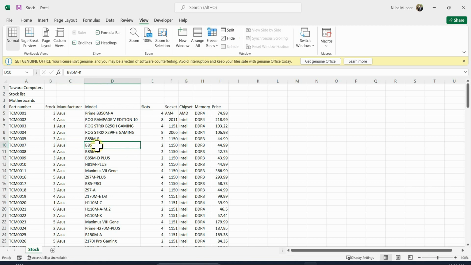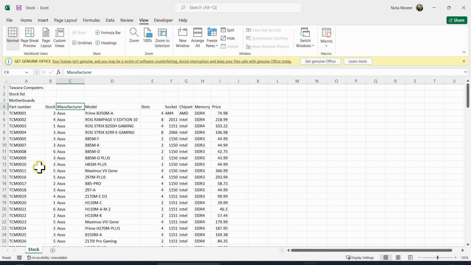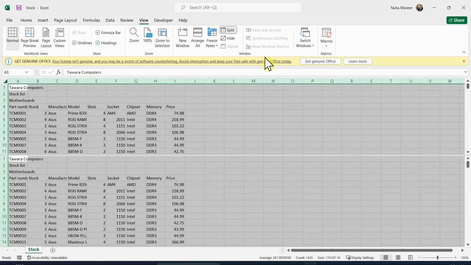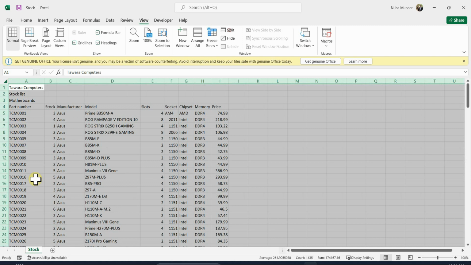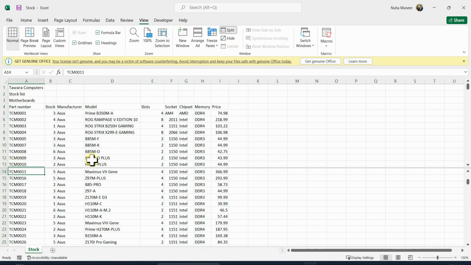So if you place your cell over here and you click on Split, it will be divided into four sections. What we need right now is two sections so we can see the upper and lower parts. So let's just place our cell here in row 12 and click on Split. Or what I'm going to do is you can just place it here in row 14, for example, and you can see, depending on your screen.